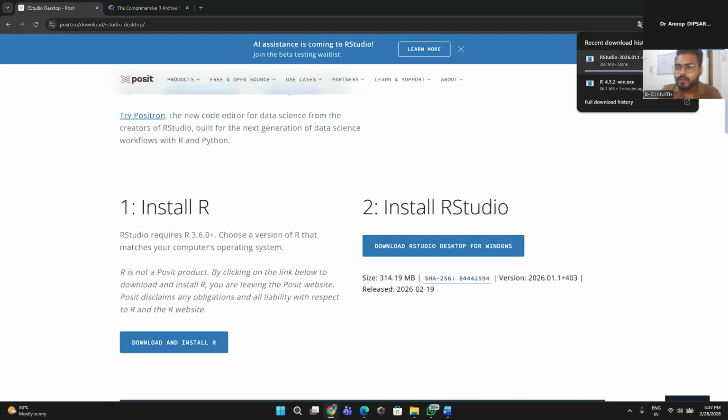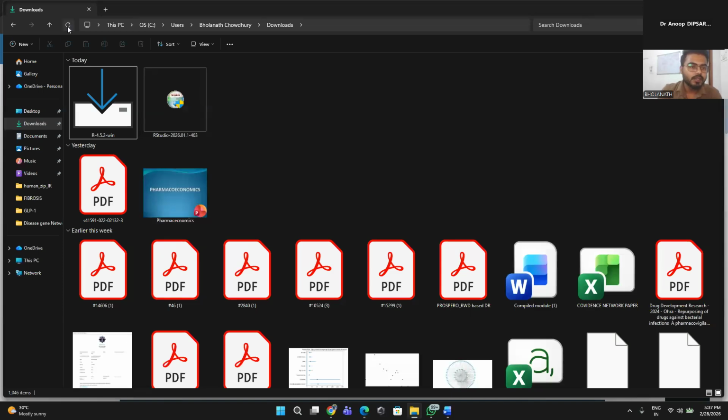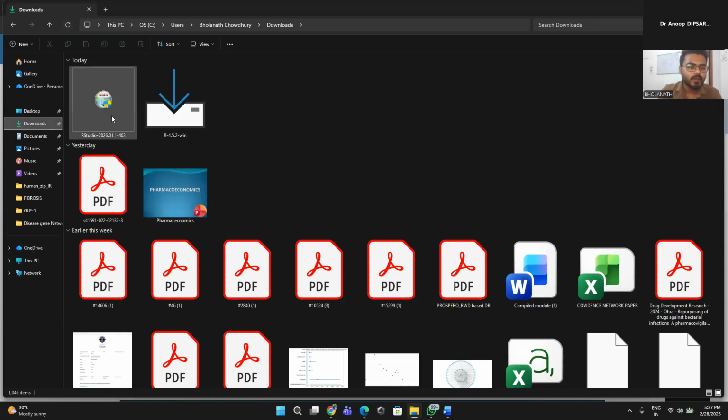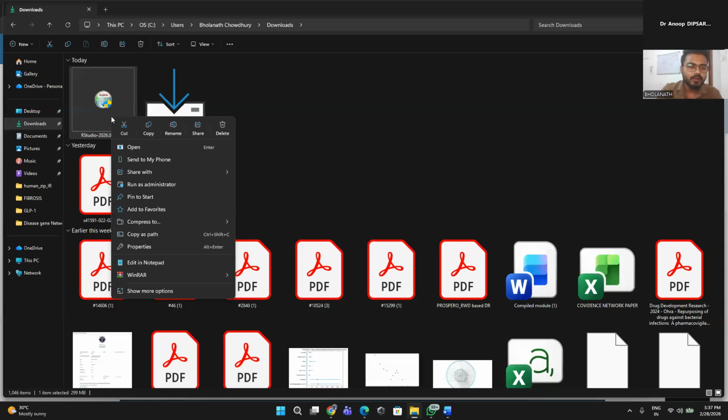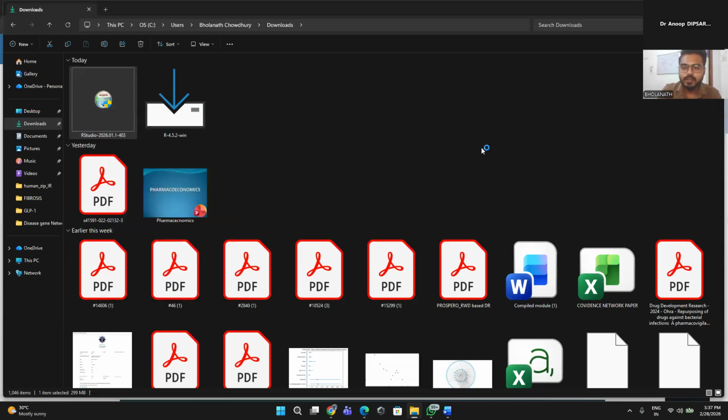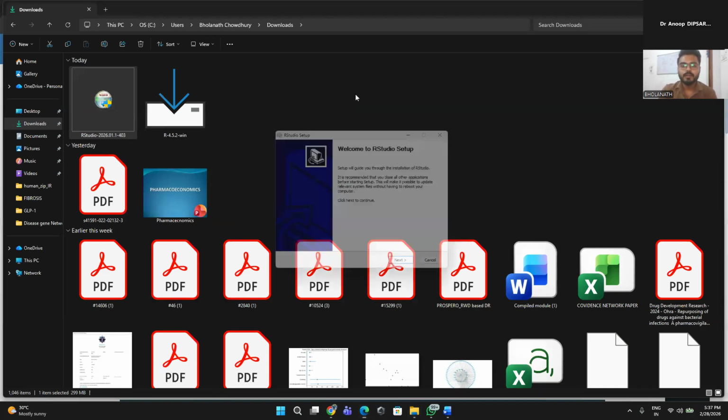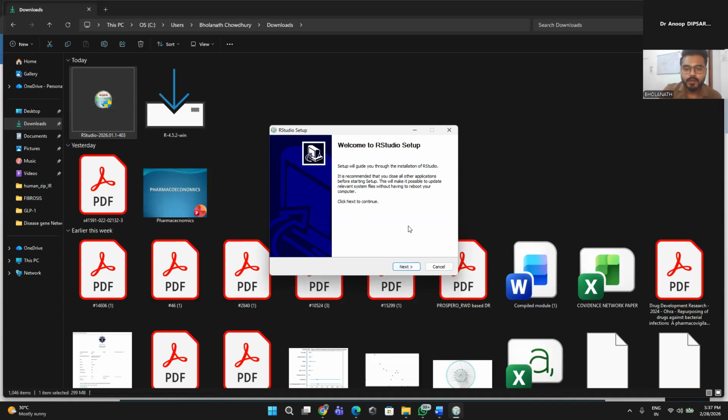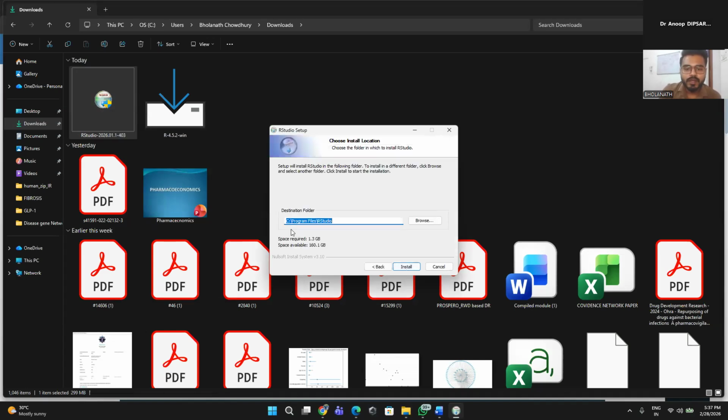So you just have to go into your downloading section. In your downloading section, select the file and click here, run as administrator. You have to click yes. So we are moving to the next step. Here is the destination folder. You have to select it from here.